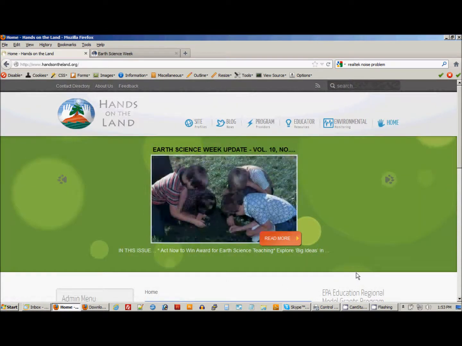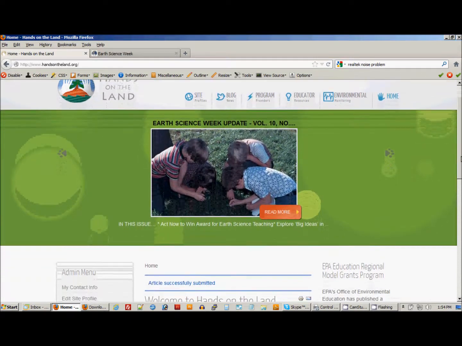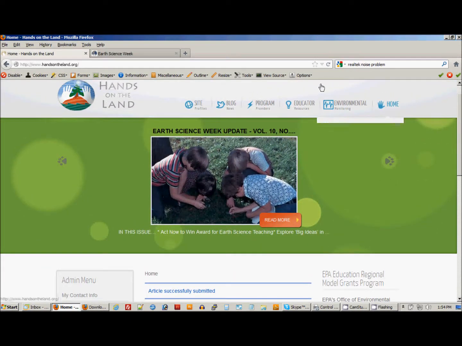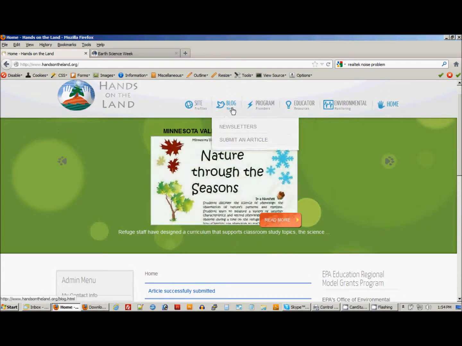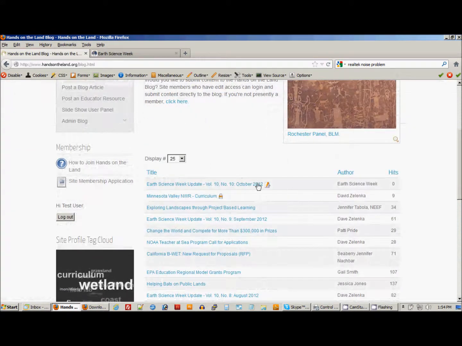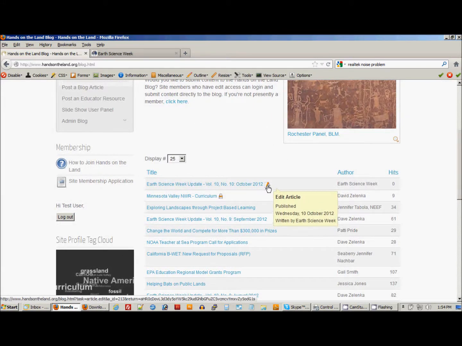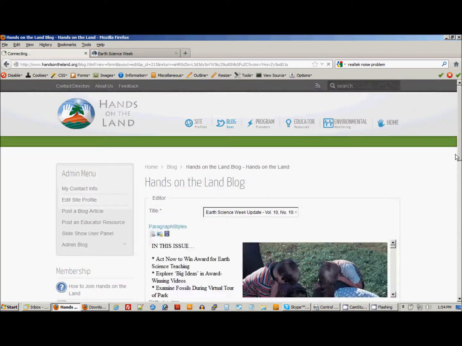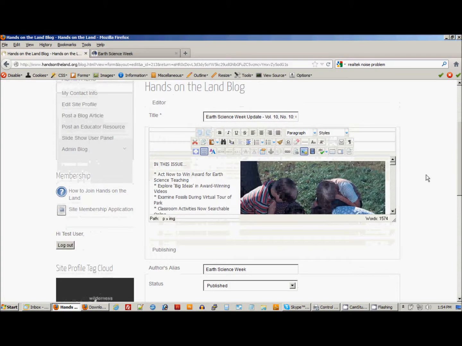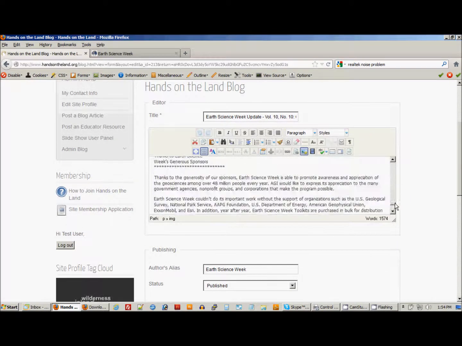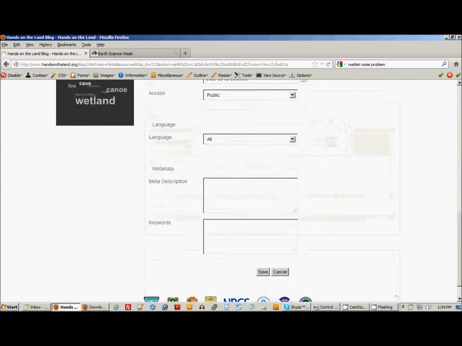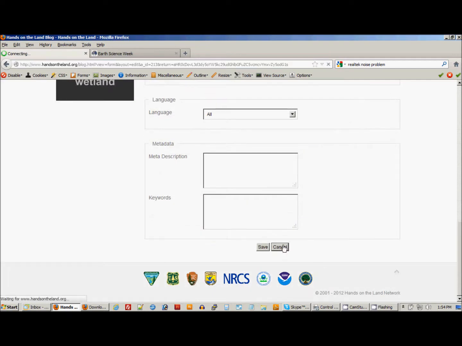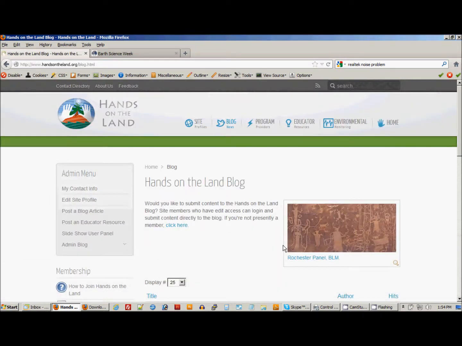Okay, now it's on the front page of the website. Let's say you do notice, oh, there's a problem with it. I want to edit that. Well, you can either click on it, or you can just go to the blog. And you'll notice that the ones that you have posted are going to have a little edit article icon here. So you want to click on that, and then you'll go back to it, and you can edit it there. I'm going to cancel. And that is how you post an article to the Hands on the Land blog.